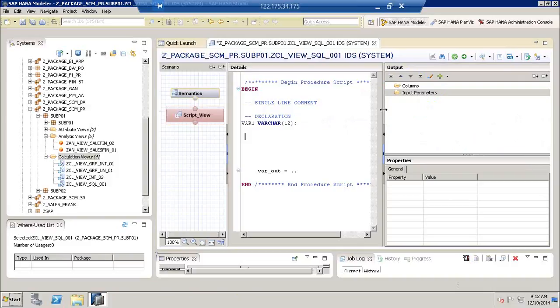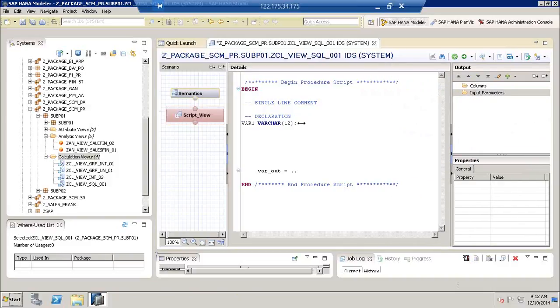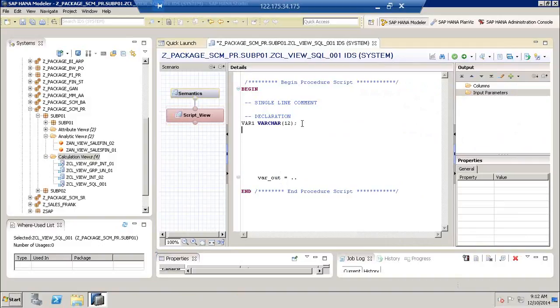Next. Every declaration is followed by an initialization.